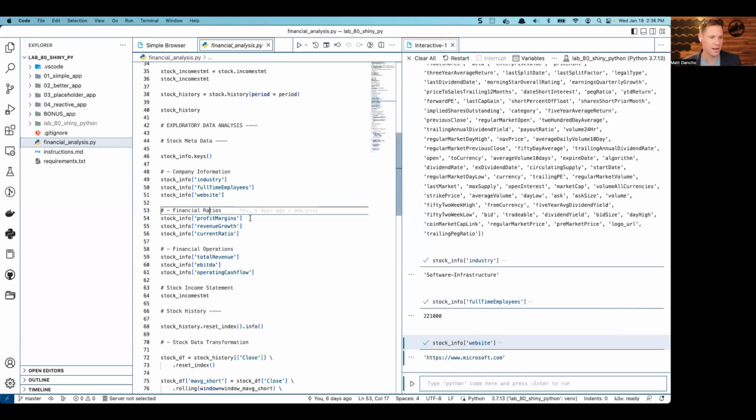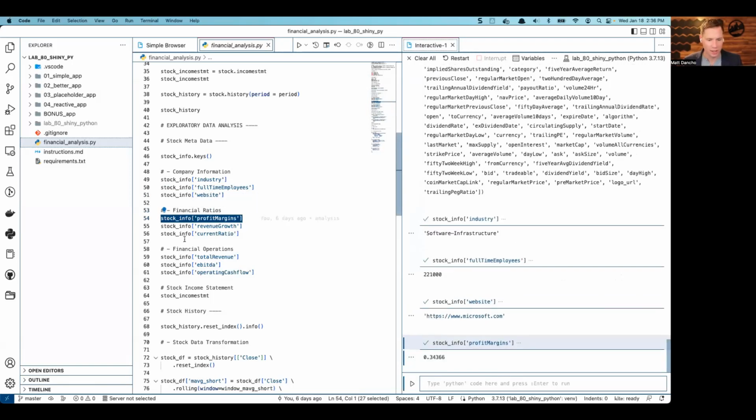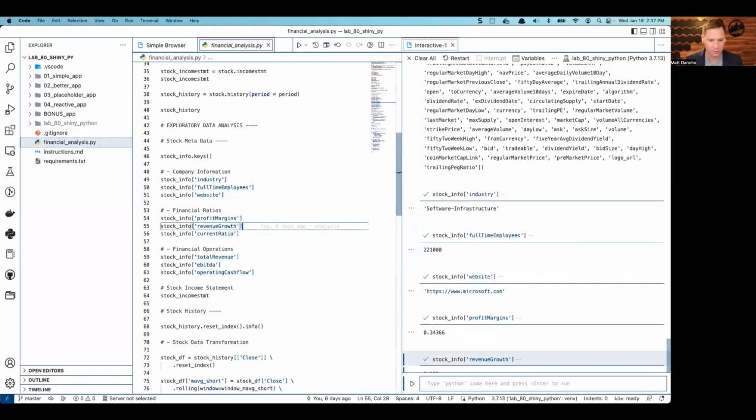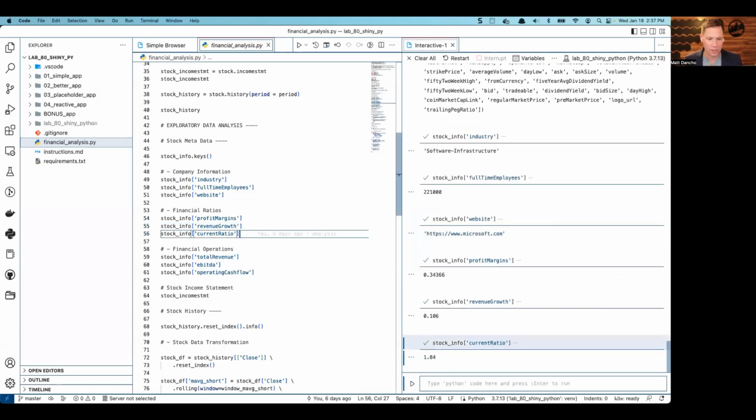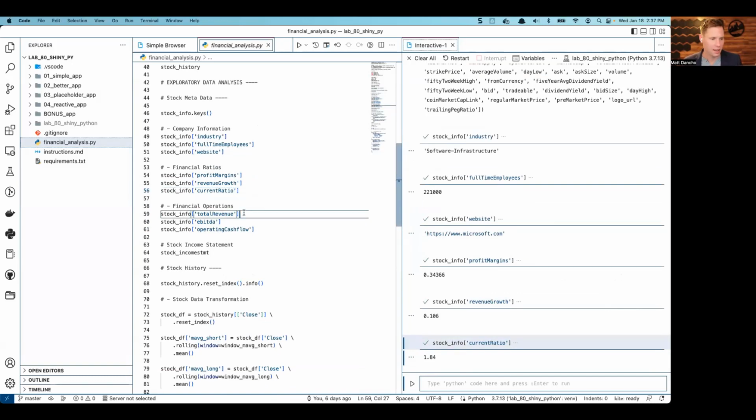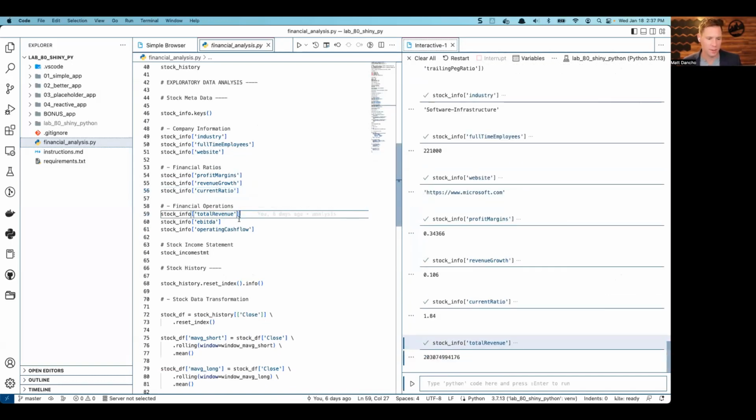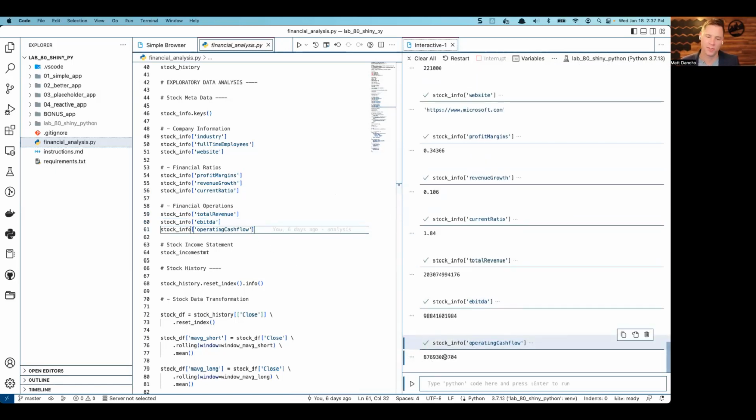I can maybe get some financial ratios, things like profit margin, things like revenue growth, current ratio, and I can get total revenue, financial operations information, total revenue, EBITDA, operating cash flow. How would you like to have your operating cash flow to be this big, right? This is dollars, guys. So this is millions, $87.6 billion in operating cash flow. That's crazy. All right, cool.